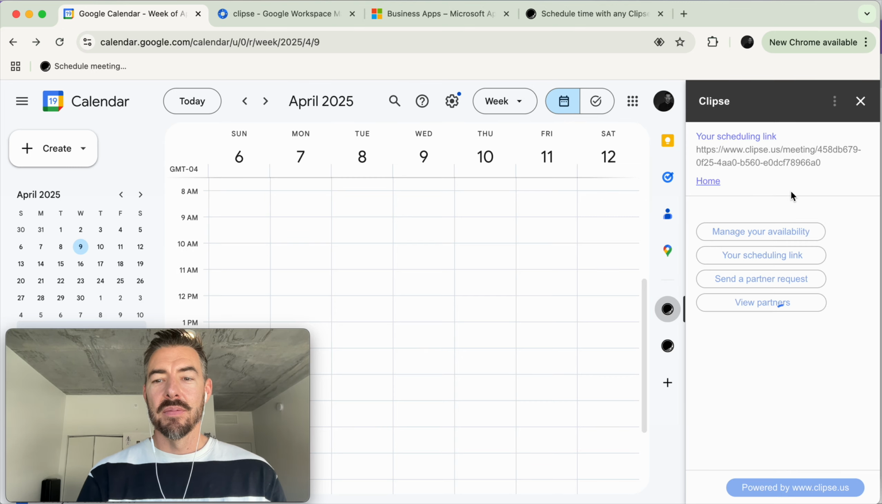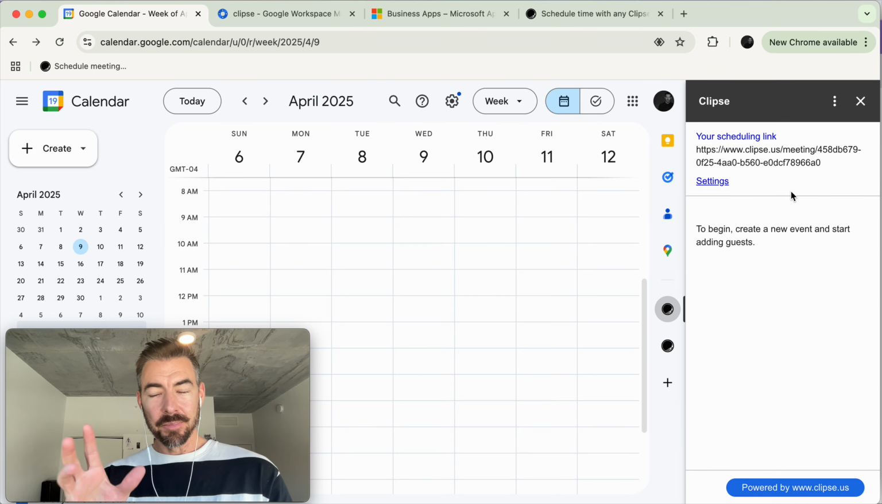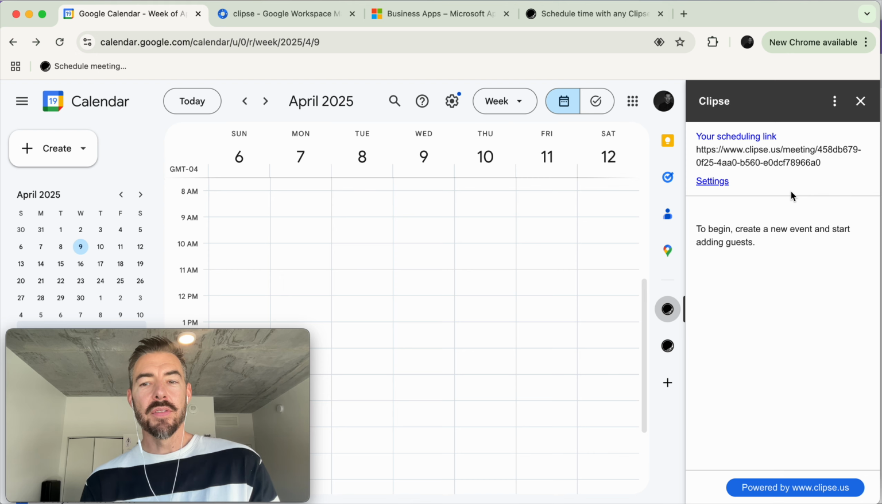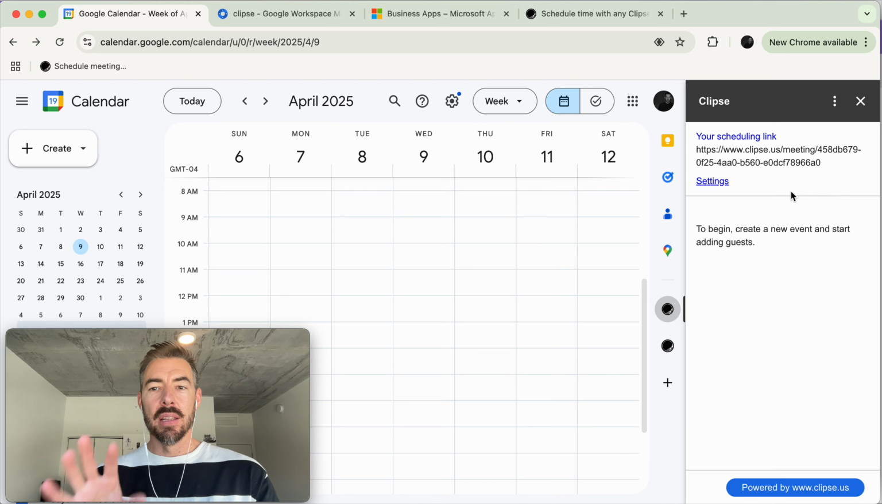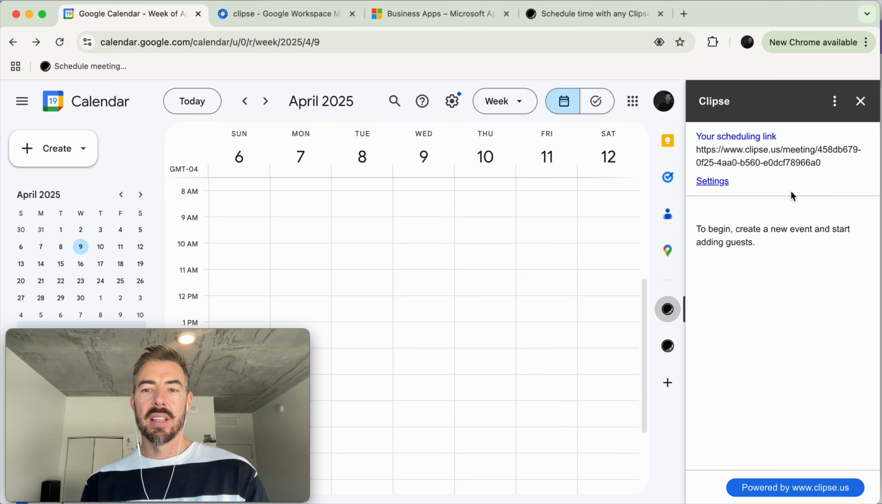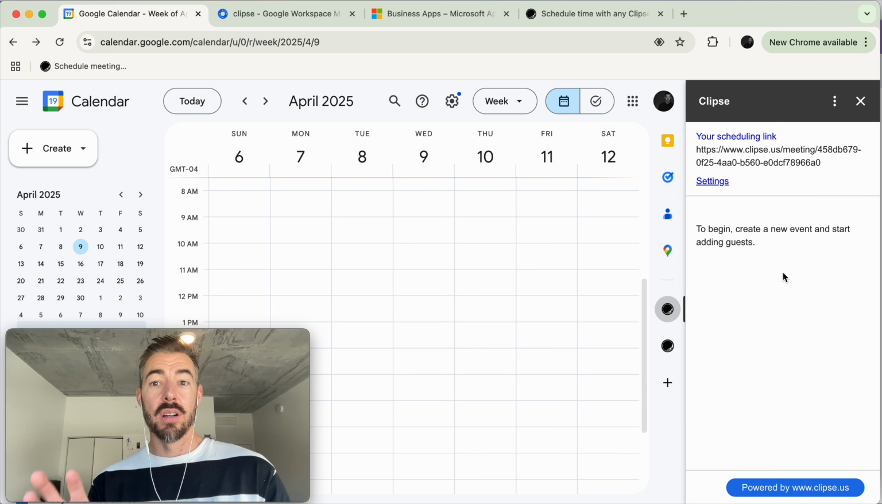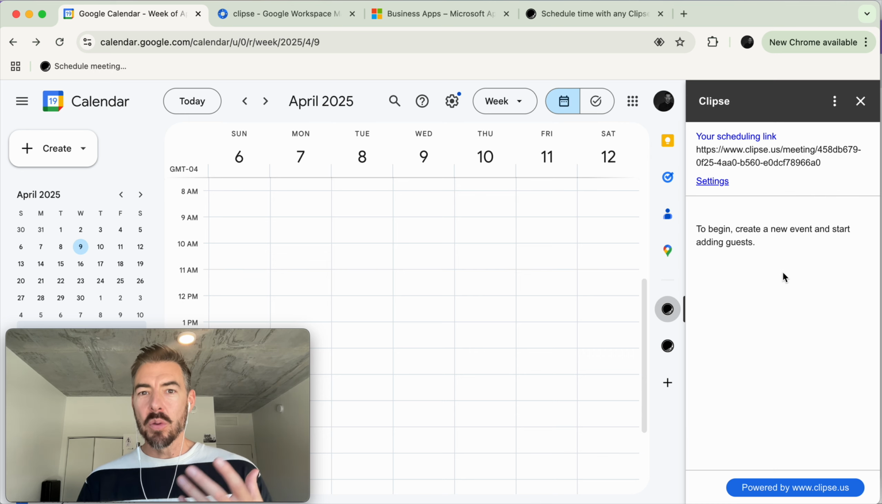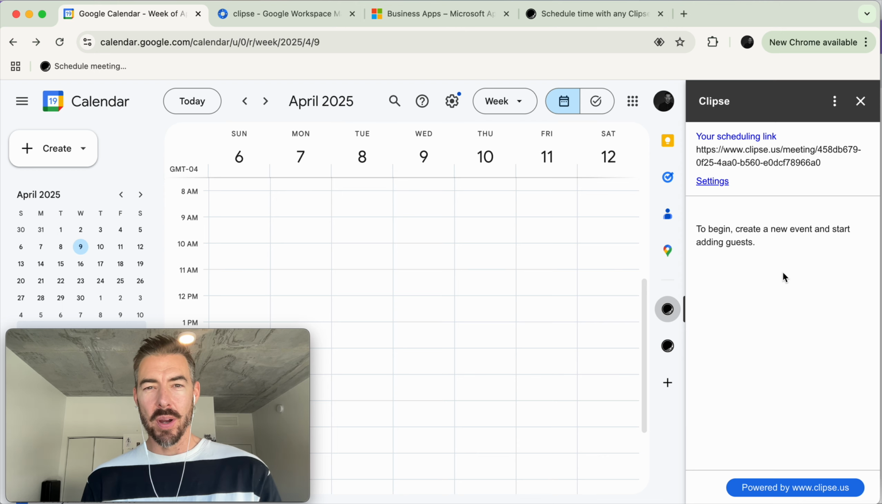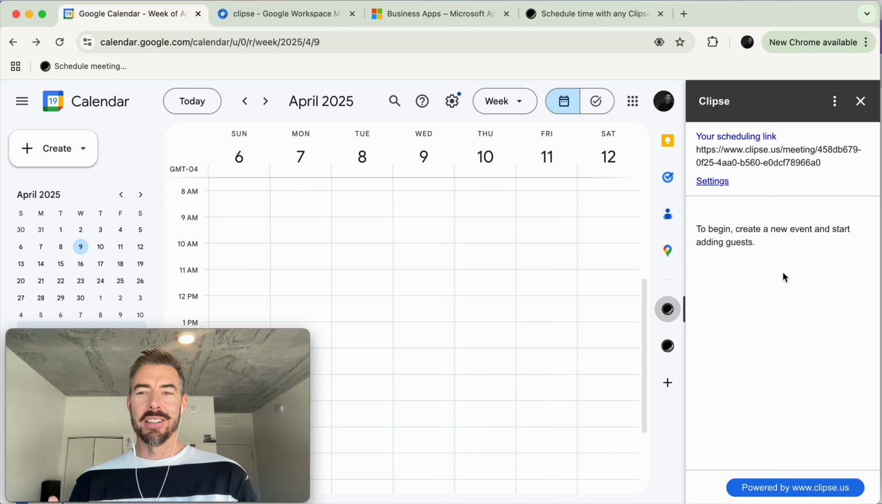Okay, so once that's done, and you'll be invited to do that when you first sign up, but you don't have to. So you'll end up and land on this page, which is the default view for Google Calendar. So how do we do the group scheduling? Hopefully that's what you're here to know.